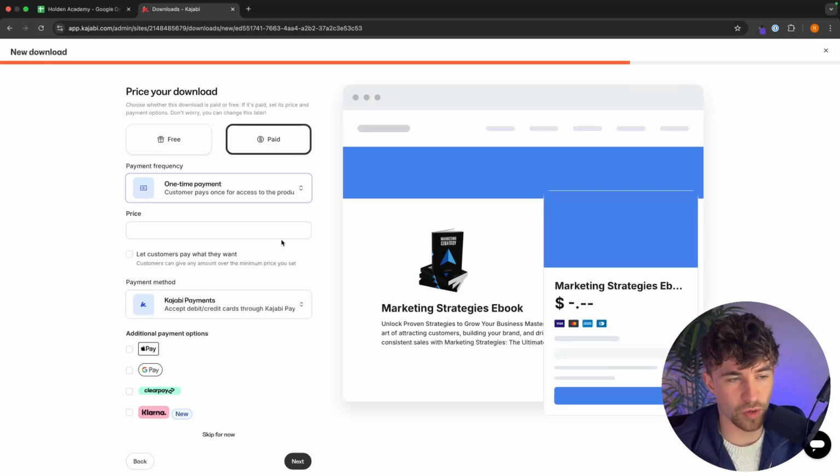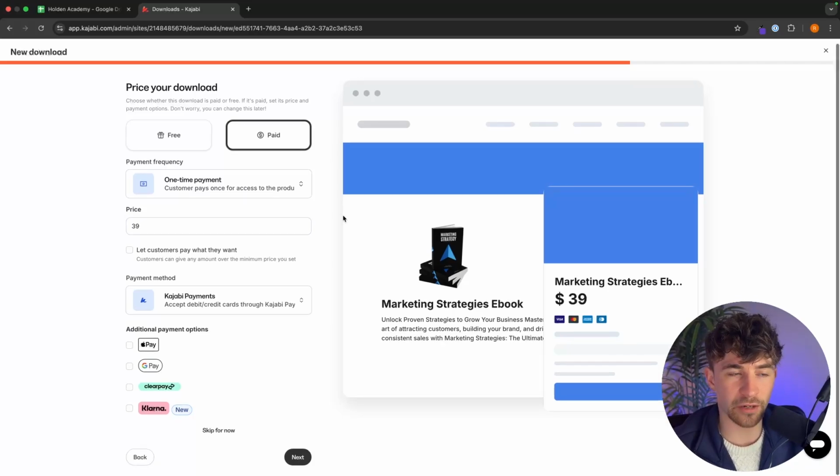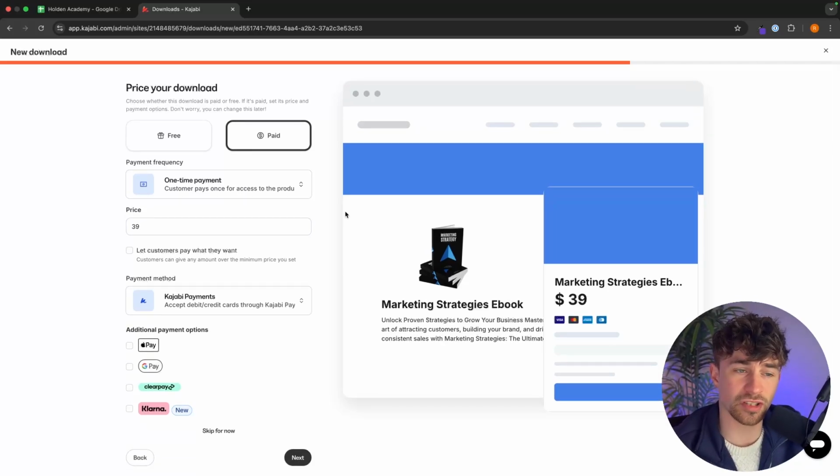So we can set this to a one-time payment, and then we can set this to a $39 ebook. What we can also do, and this is something that's actually quite helpful when it comes to digital downloads, is we can let customers pay what they want. So right here, my price is set to $39. But this is going to let customers pay what they want, so they can enter in if they want to pay over $39. The minimum that they can buy this for is $39 because that's what I set right here, but they can pay more if they would like. So that is that option right there.